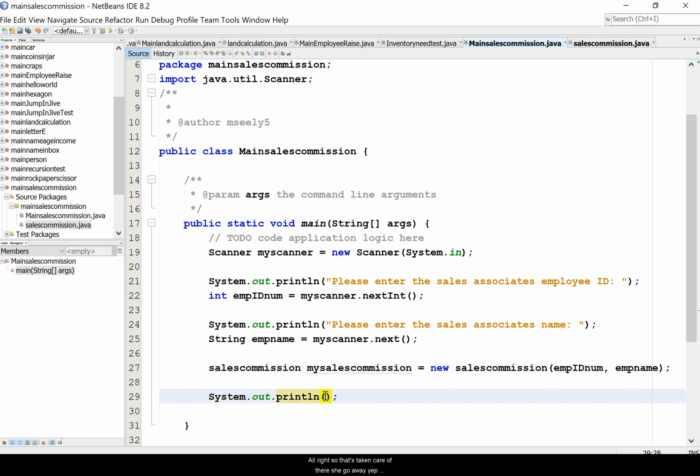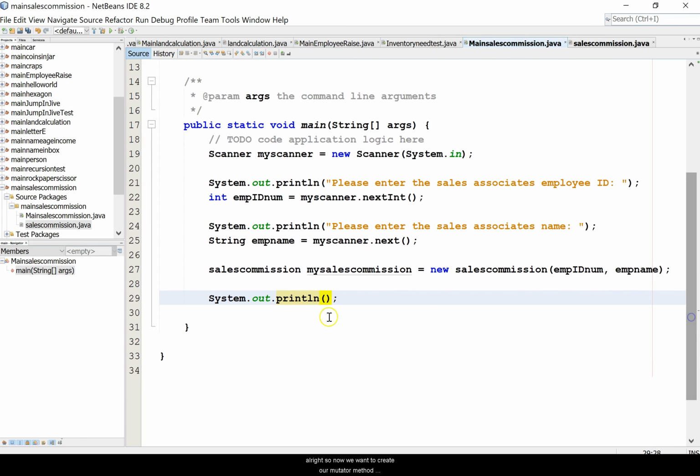All right, so now we want to create our mutator methods and accessor. So mutator, we need to get the total sales. So please enter the total sales.